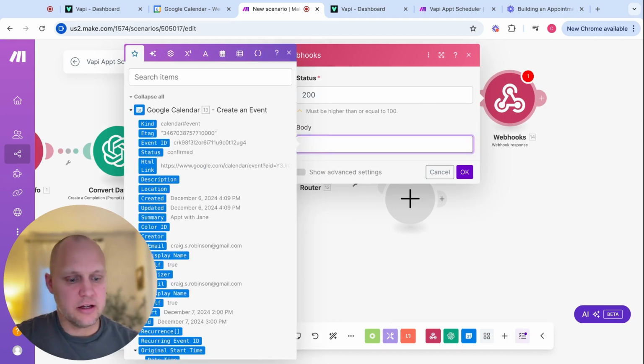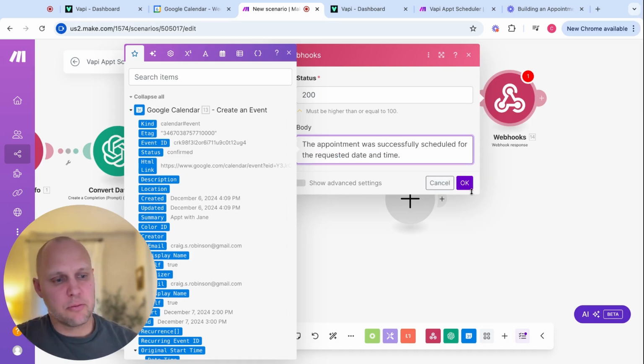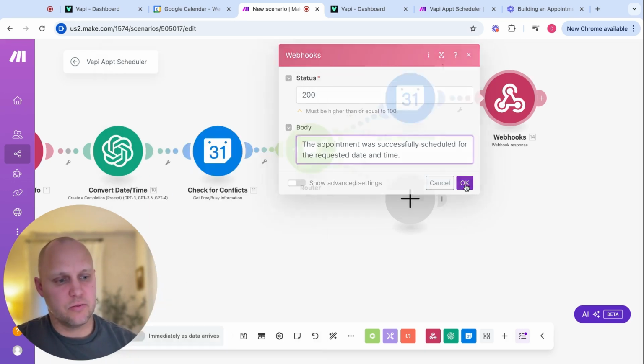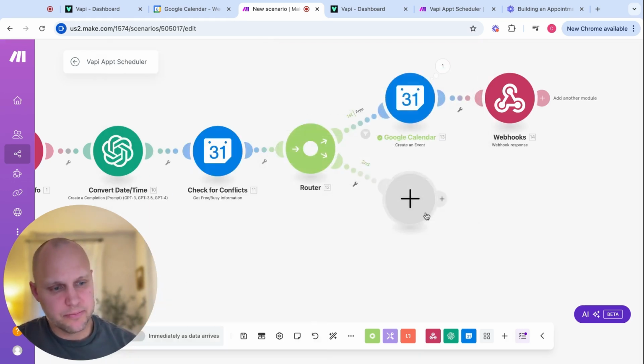And in the body, this is what the voice assistant is going to see. I could get more fancy with this, but I'm just going to tell it that we successfully booked the appointment. Okay, so that's it for the free option on the router.